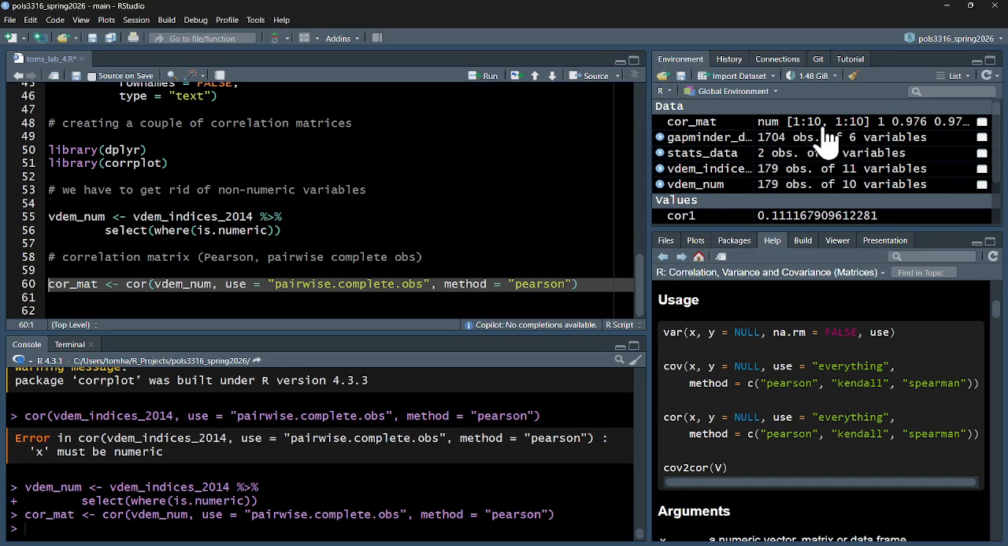It's created that. It tells me that it's created this object that has 1 to 10 and 1 to 10, so it's a 10 by 10 matrix. Why did it create a 10 by 10 matrix? Well, because the VDEM num has 10 variables. So the matrix is actually going to be every variable down the rows and every variable across the columns.